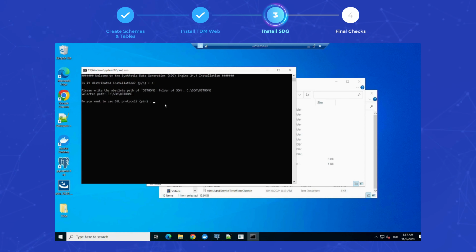6. Press N to disable SSL protocol. 7. Press N to disable the TLS 1.3 protocol. 8. Press Y to select a self-signed certificate for the environment.